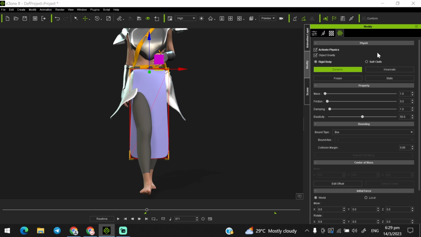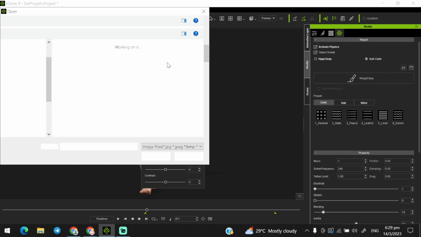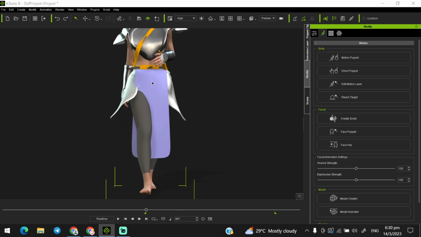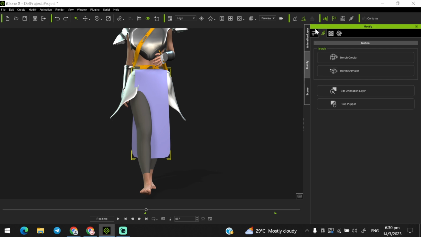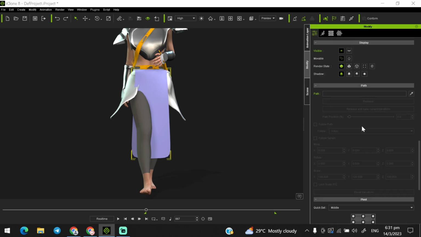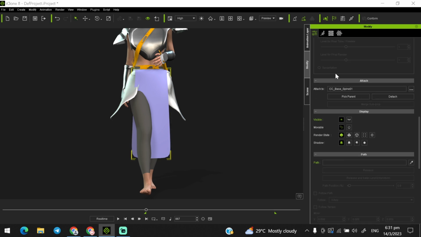Click on Set Physics and choose Soft Body, and upload your weight map created in Blender. Select the cloth mesh, go to the Attribute section, find Attach, and pick the body part. You can select other body parts if you need.